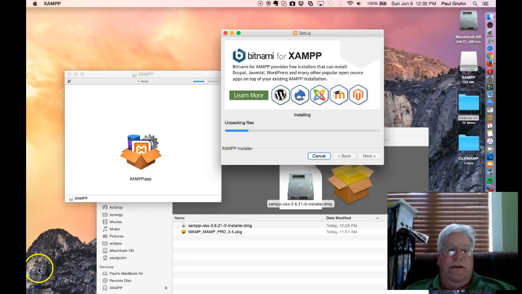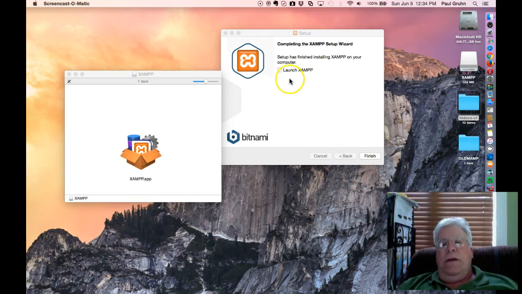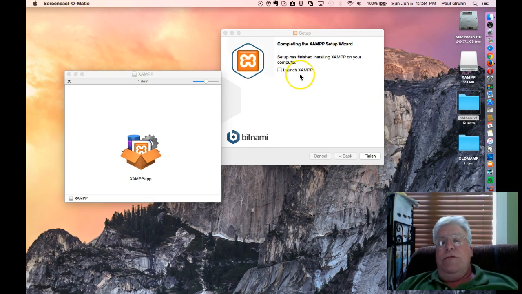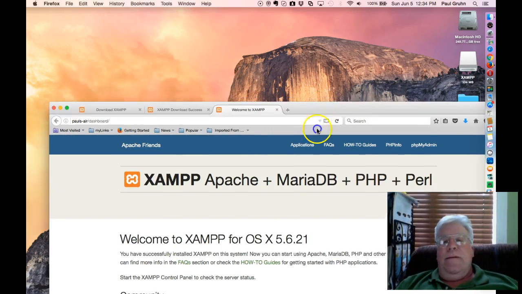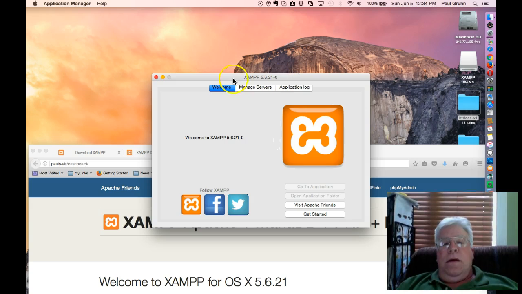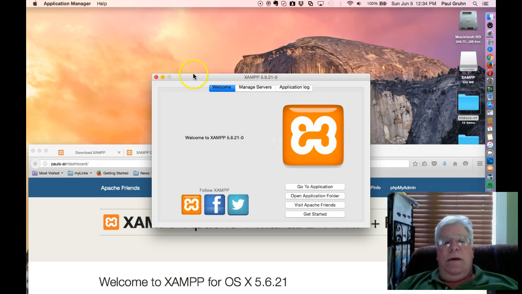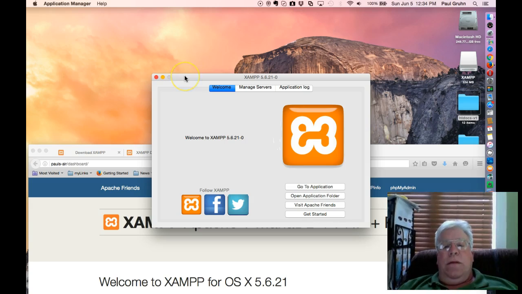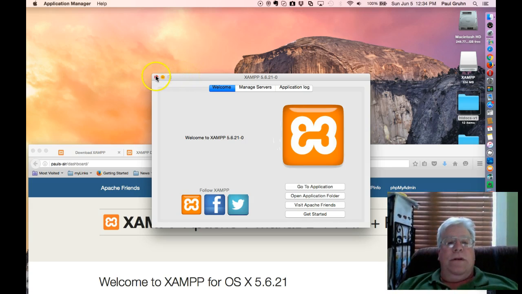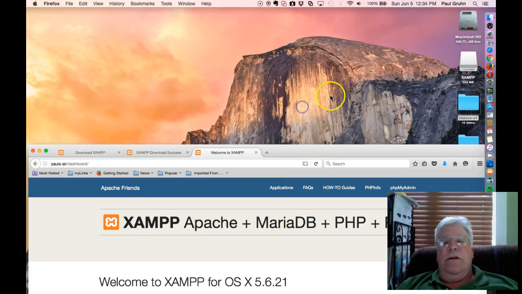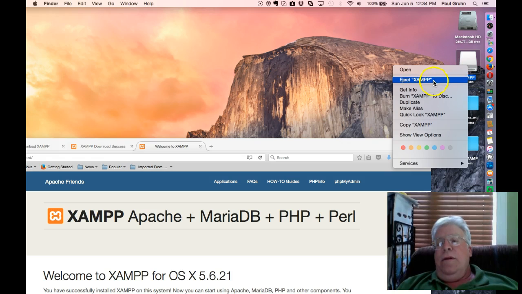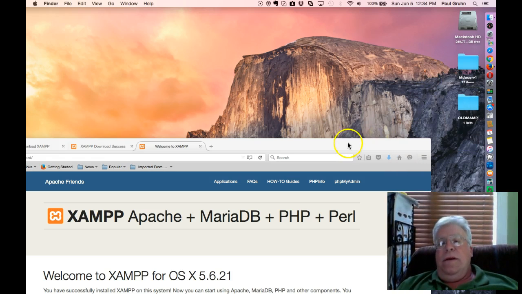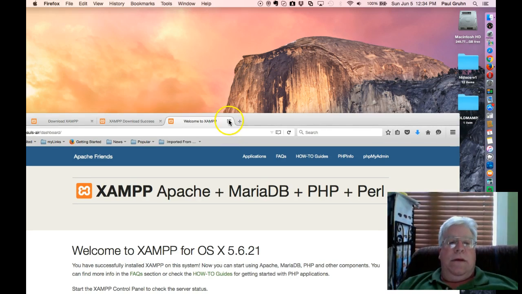I'll pause the video a second. It's finished installing XAMPP, and I don't want to launch it right now because I want to show you where it is actually. So let's just click finish and close that. It actually popped up the application window for us. Let's just close this guy. Yes, I want to close it. And let's unmount the installer on there.